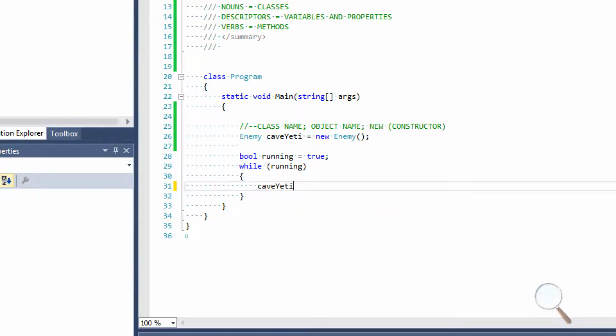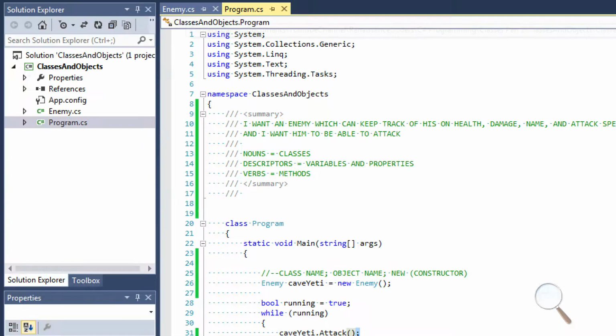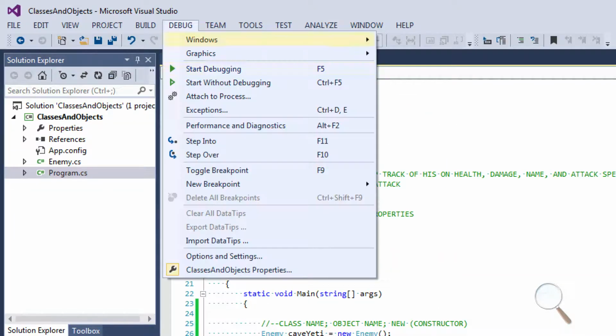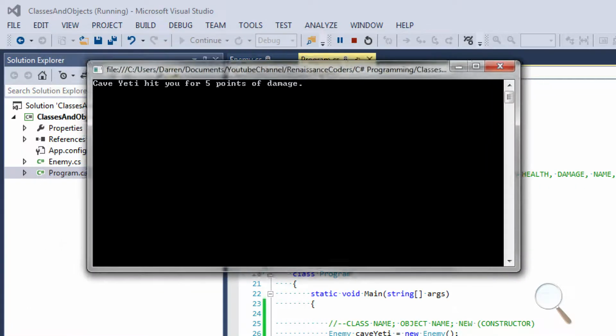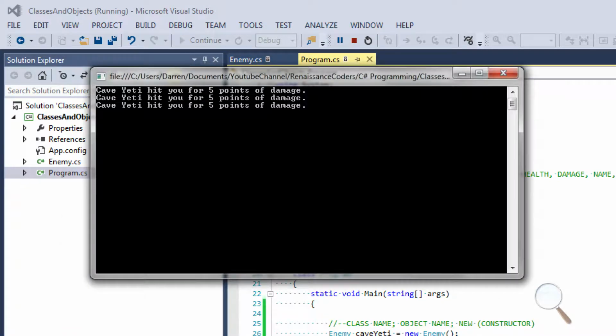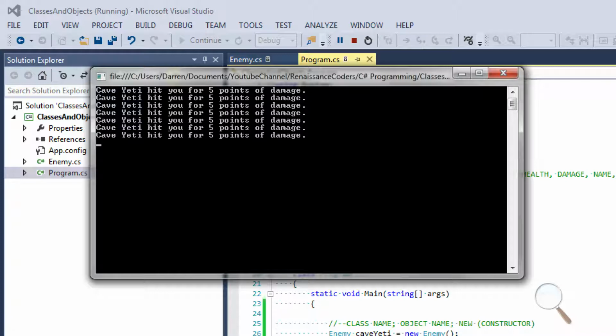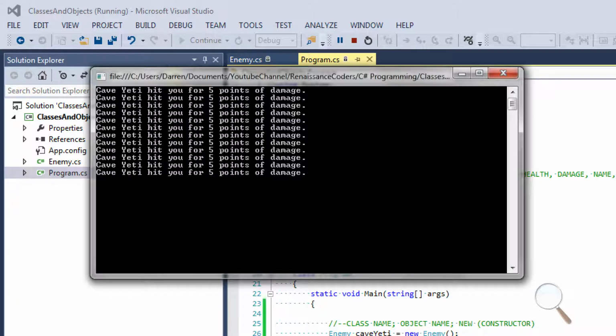Okay, so again, we want our Caveati to be able to attack. And to do that, we're just going to say that. Since it's a method, we use our parentheses. Okay, I think that this is going to work for us. So let's go ahead and run. And we should see that console.writeLine appearing every second or so. And there it is. We have Caveati hit you for 5 points of damage. And you can see that approximately it's ticking every second because I have that attack timer variable incrementing and getting reset back to 0 every cycle.